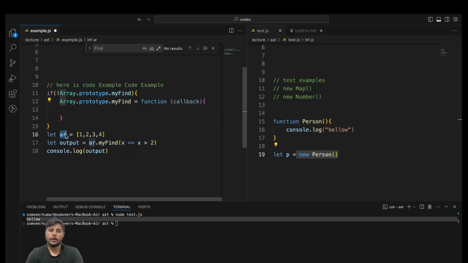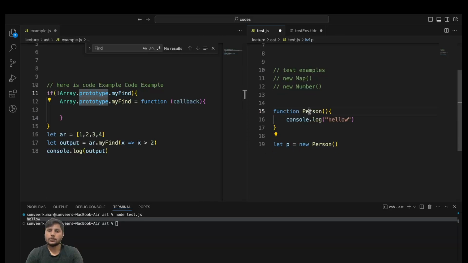That means the array we are initializing has access to these methods, myFind, and properties. This is because of inheritance. That's why we are able to call array.myFind. First of all, it searches in the array constructor itself. If it isn't there, then it checks its prototype.